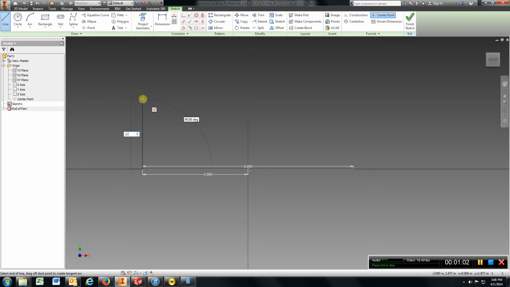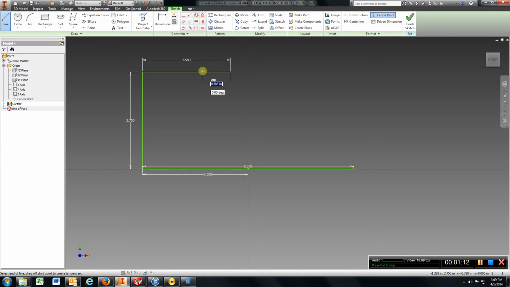Go up 2.75. Excuse me. Go over 2.5. Hit escape. Go back to line command. Go up 1 inch, enter. Connect.